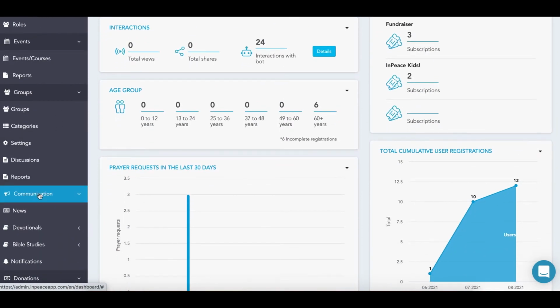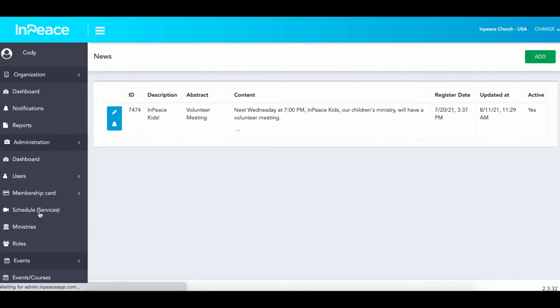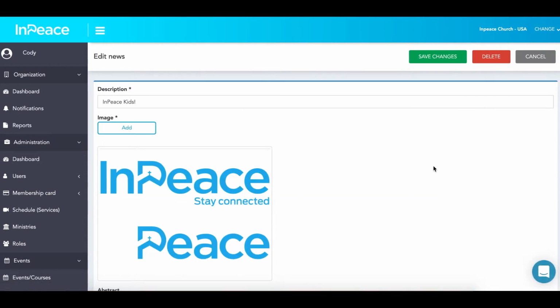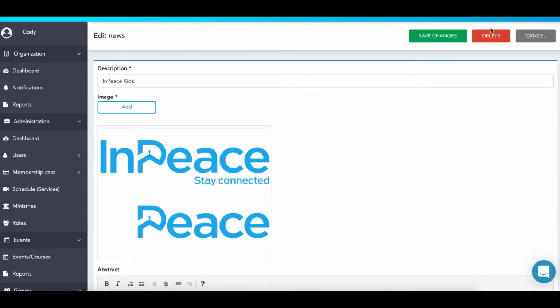You will select Communication and then News. Here you can view the list of news registered in the admin panel. By clicking on the small pencil icon, you can view and edit any of the information, as well as delete the item altogether.